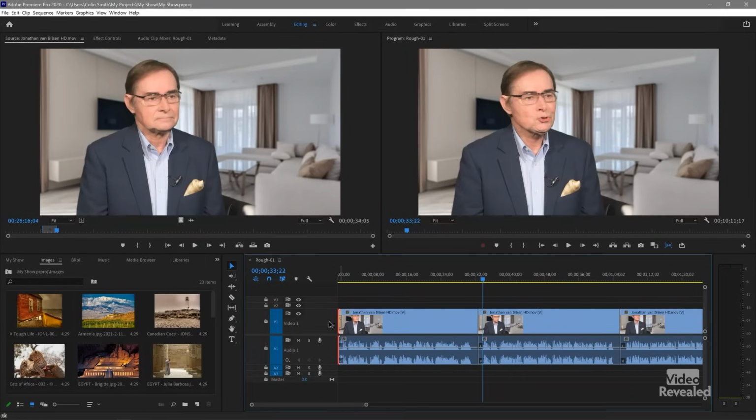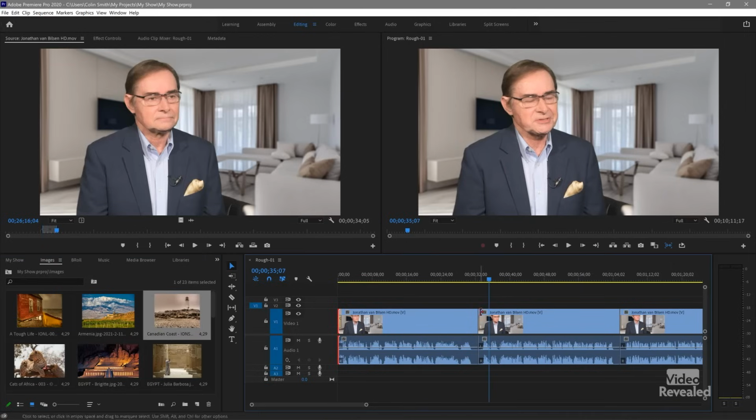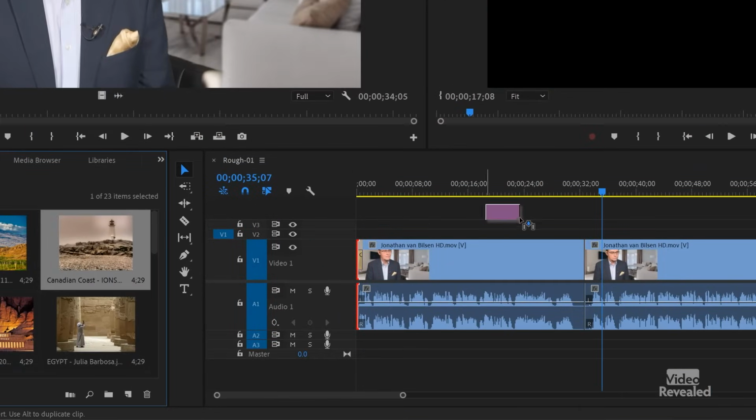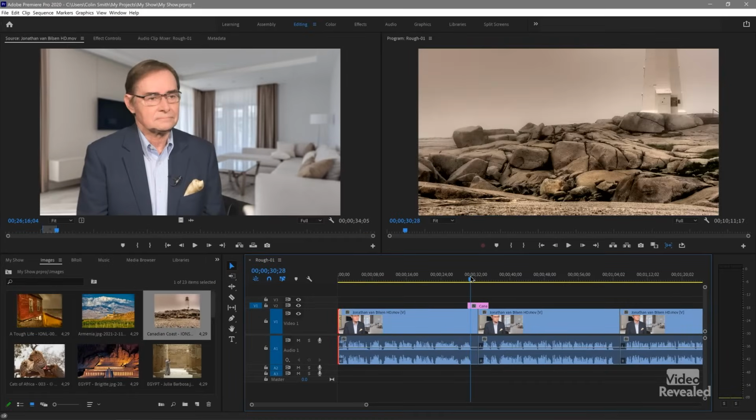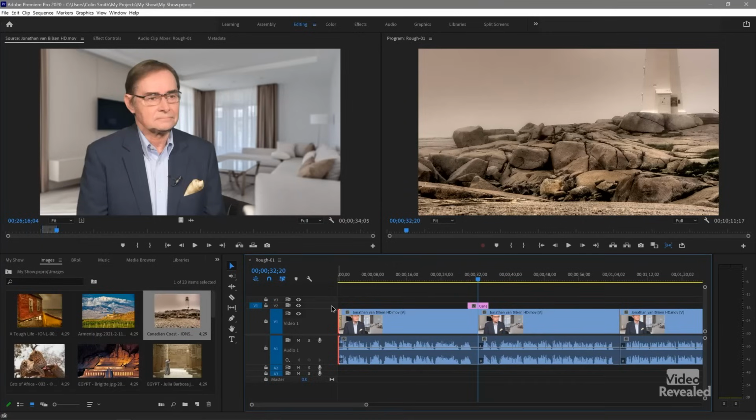So we're going to fix that with some B-roll. And in this example, I've got a still image, and this is the Canadian coast. This is an image that Jonathan sent me. So I'm going to drag this over top of that edit. And when you drag that in, you see that it has a duration. And if I move my playhead over top, you'll see it. By default, still images have a duration of 5 seconds. You can change that bigger, smaller. We can make this a little bit bigger.